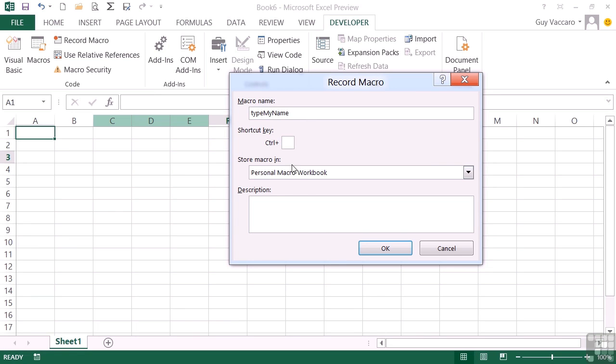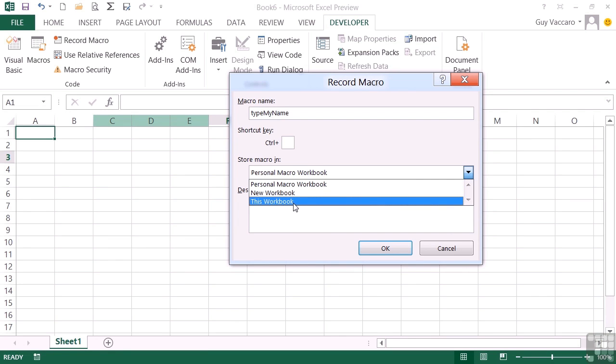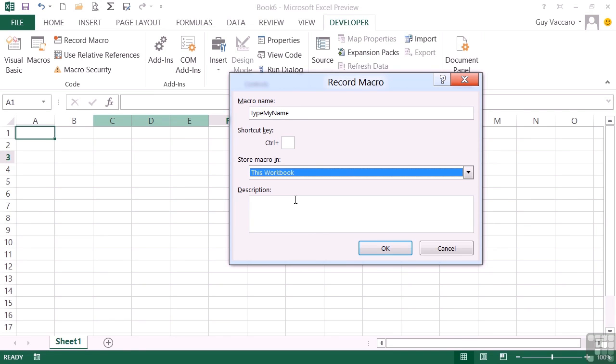And then where do I want to store the macro? Now there are 3 locations, but really there are only 2. You either store them in the personal macro workbook that we'll explore shortly, or you store them in a new workbook, or you store them in this workbook. Personally, there's only 2 choices: it's either the personal macro workbook or this workbook. If we store the macro in this workbook, then the macro stays with this workbook and only with this workbook. If we store it in the personal macro workbook, then it stays with your machine and only with your machine. So if somebody else opened this file, it would not contain the macro. So we're going to leave this one in this workbook for the time being.